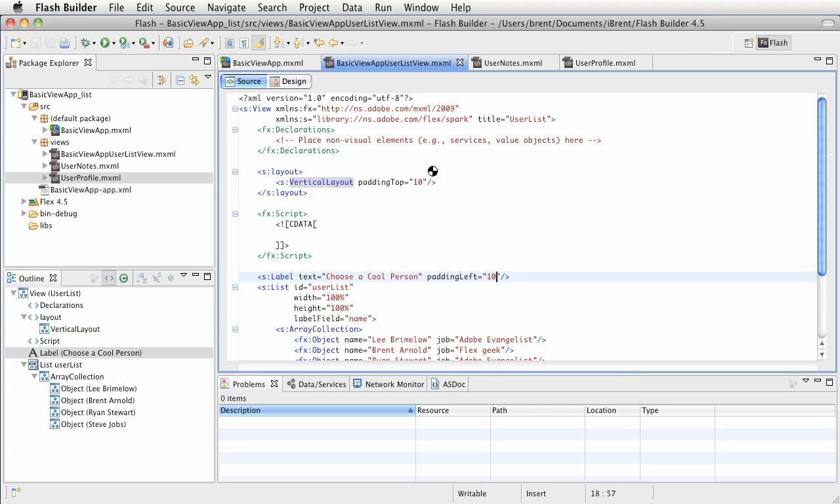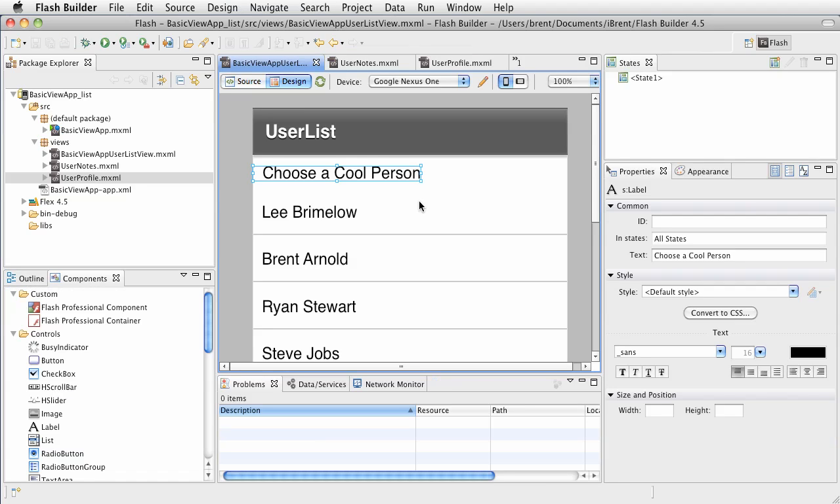Now, this ain't no design course. I just want to show you the basics. So obviously, there are things you can do to change that.